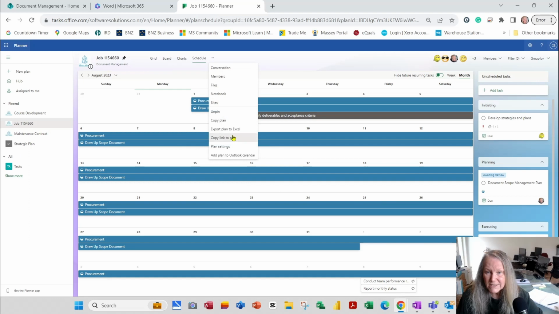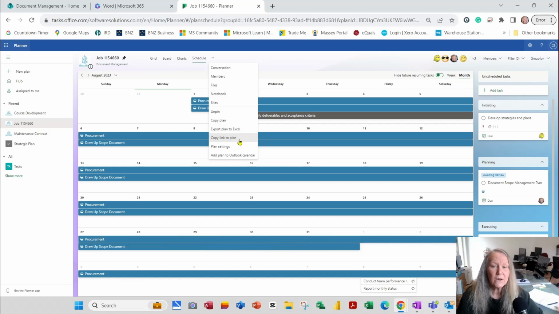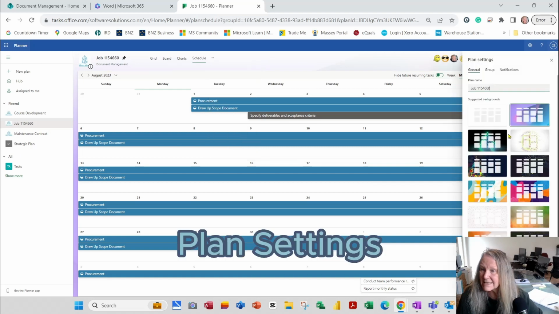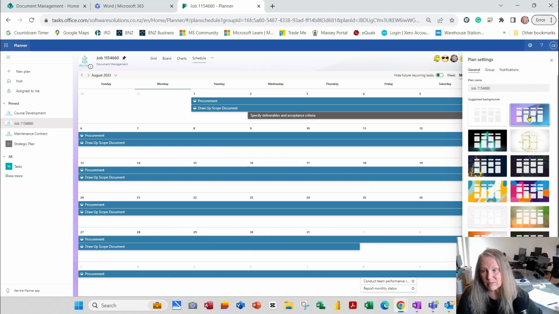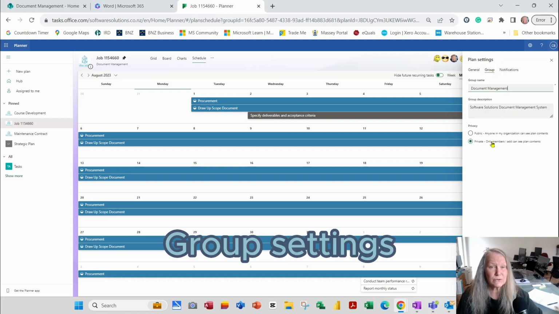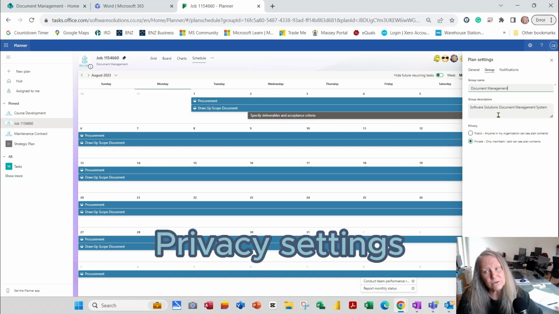Not only can you send it to Excel, but you can also create a link that you can then email or place somewhere useful, which people can click when they want to jump immediately to this plan. I can even go into the plan settings. And the plan setting allows me to choose a different type of background, for example, and allows me to choose a different group who I would like to assign to this plan, and whether this plan is public to my entire organization or private, and a description.